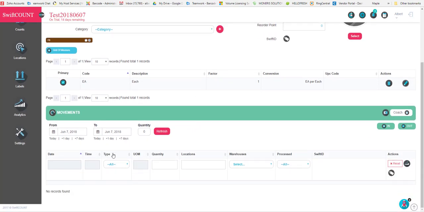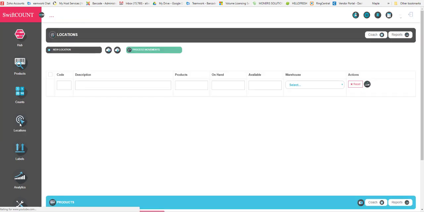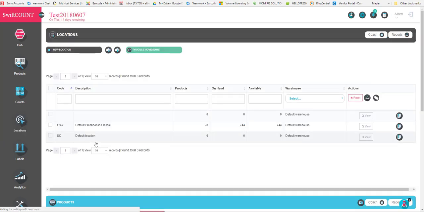And right now, if I look at the bottom here, I would be able to see all the movements, and because we just started, there are no movements for it right now. So before I do movements, I'm just going to create some locations. A location is basically a physical place where that product could be stored. So right now we have two.